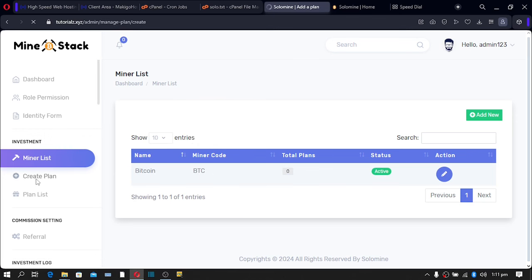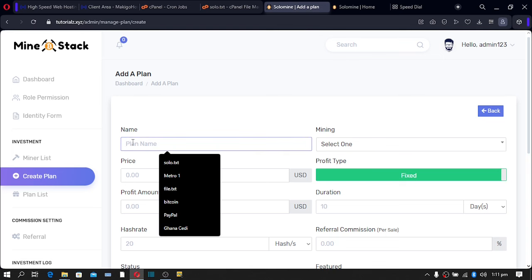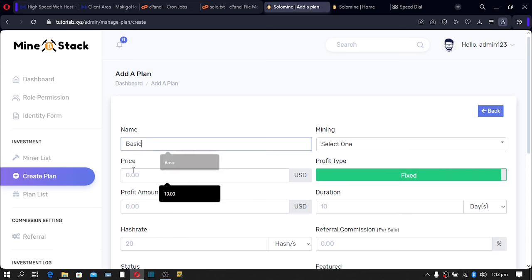Go to create plan, and we're going to give our plan a name. Under Bitcoin, we want to have several packages. So here can be basic plan. We're going to price it. Let's say any person that buys or pays $50, profit per day, every day, what's the profit this person will get? So you enter that profit there.